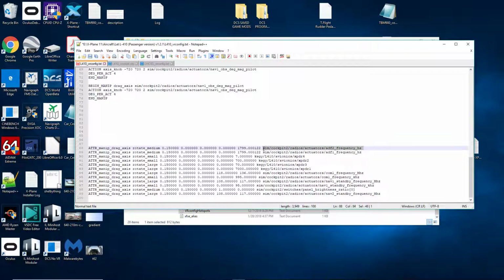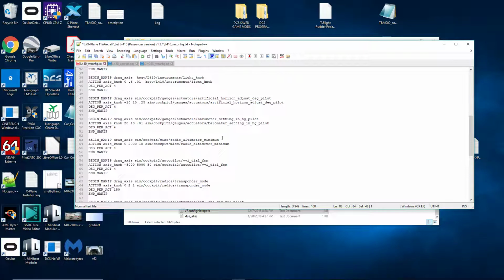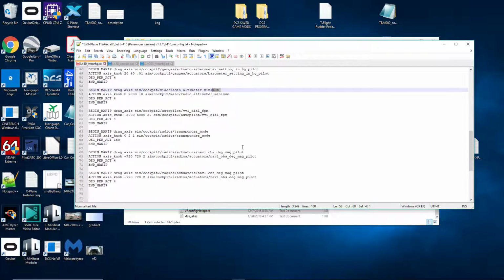Frequency hertz. So it's a frequency. And it's 0 to 1799 on the ADF. And I want to do that by ones. Okay. 0 to 1799. Right here.